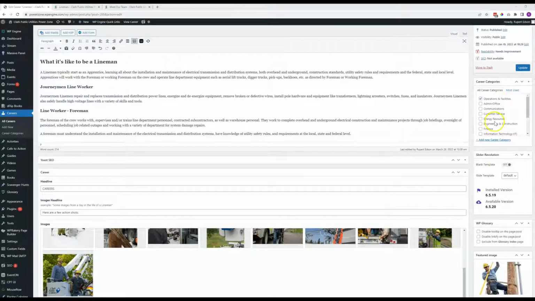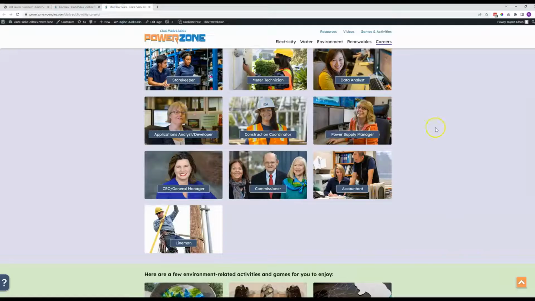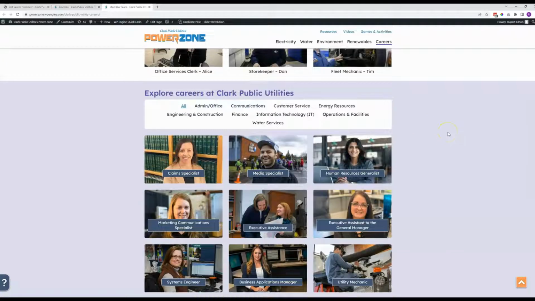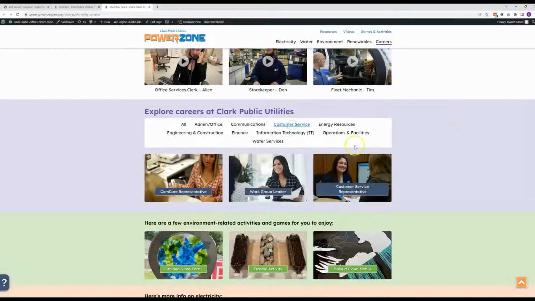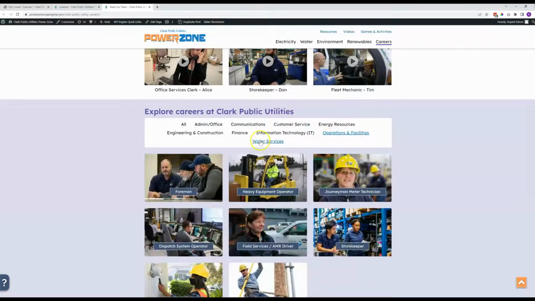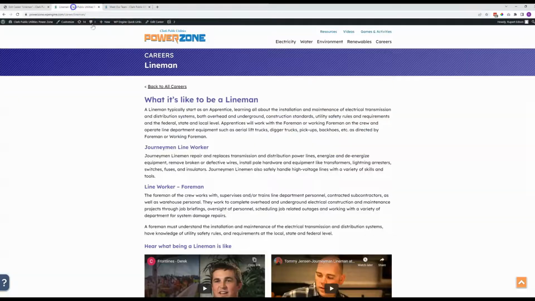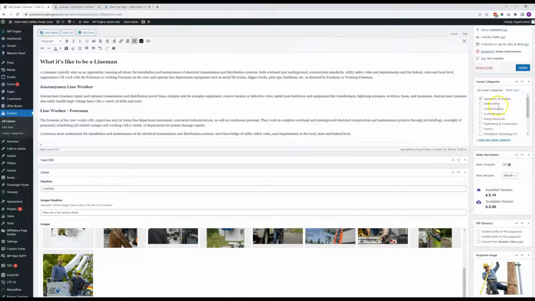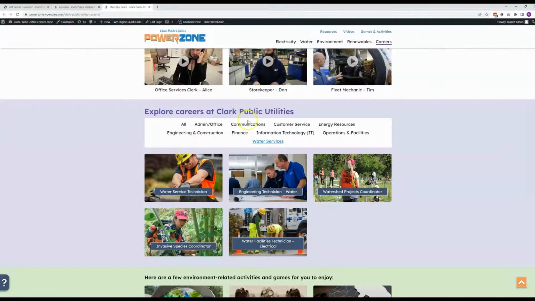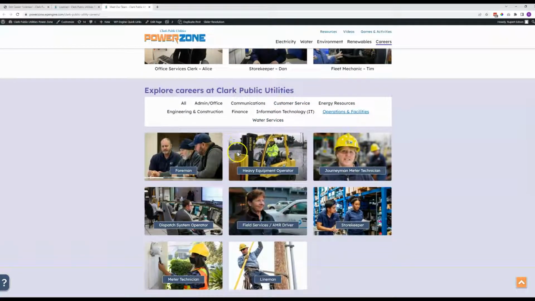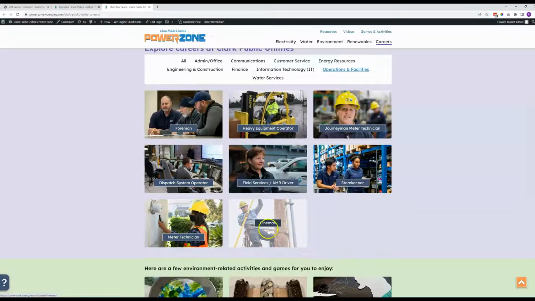And then of course you will also need to give it a category here on the right hand side, which is what controls this filter here, what item it will show up under. So we've given this one a value of operations and facilities. So if we click on operations and facilities, we can see that lineman is included here in that grouping.